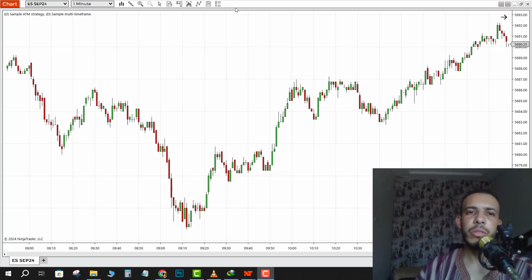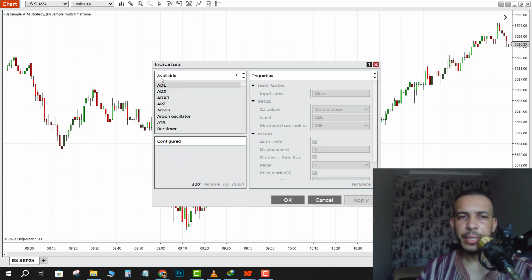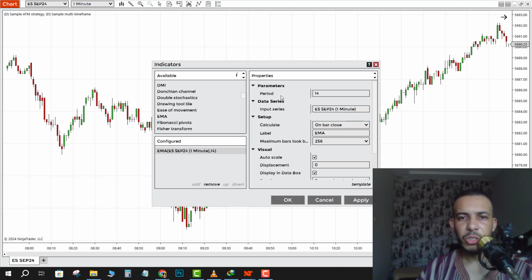First of all, open your NinjaTrader software. Then after that, go to this icon right here. You will see indicators. Click on it. And here on available, scroll down until you see EMA. Okay, this one, click on it 2 times and change the period to 20.